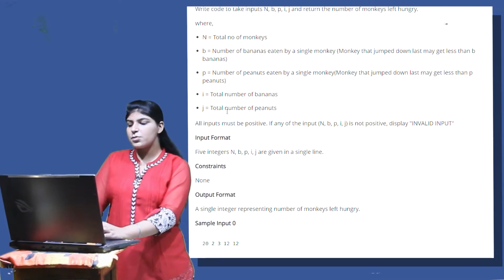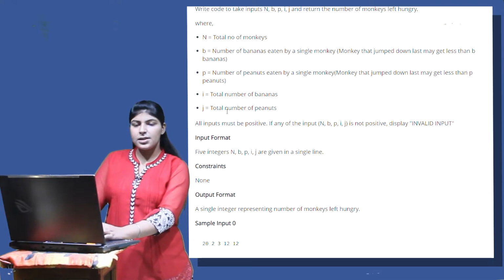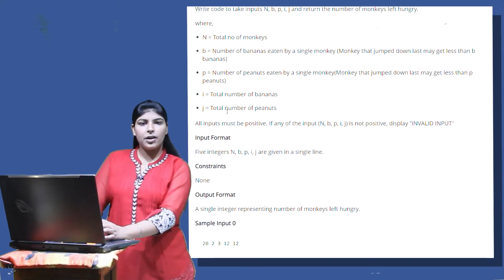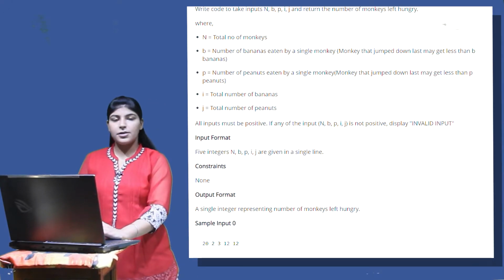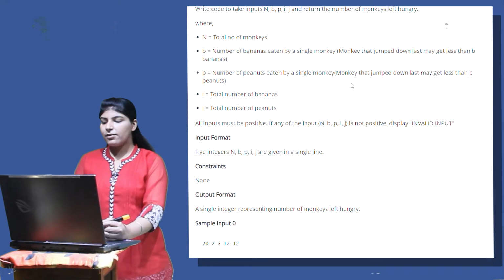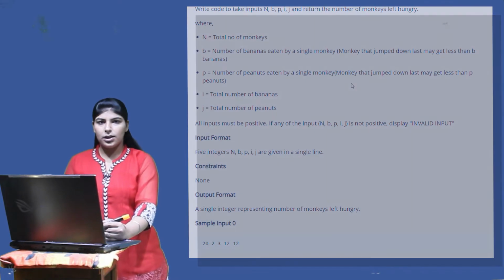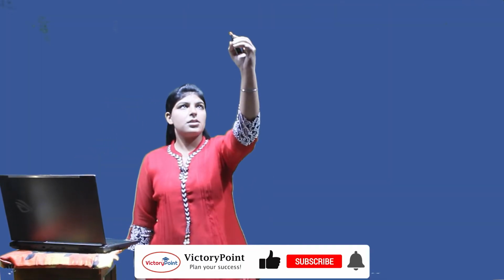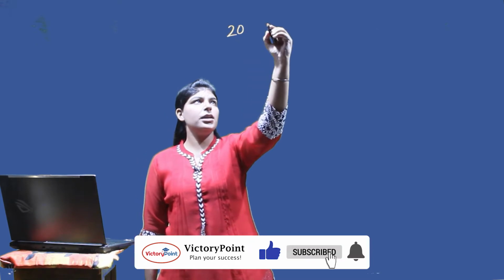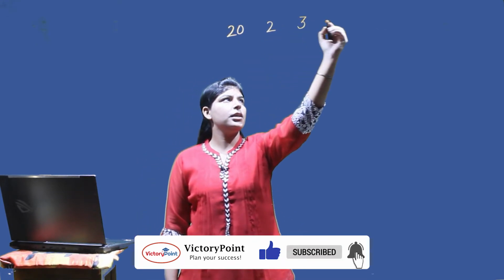The input format is, we have 5 integers given in a single line, and in the output we have to write a single integer which represents the number of monkeys left hungry. Let's understand the first test case. We are given the test case as 20, 2, 3, 12, 12.